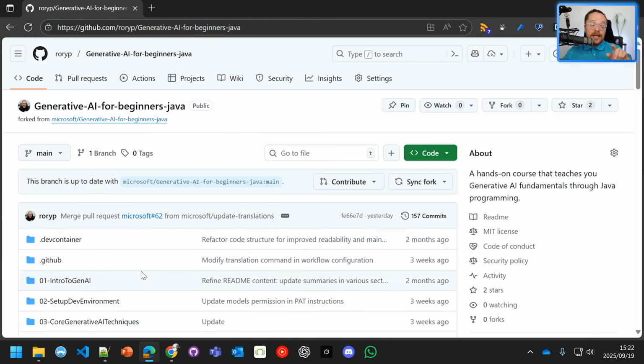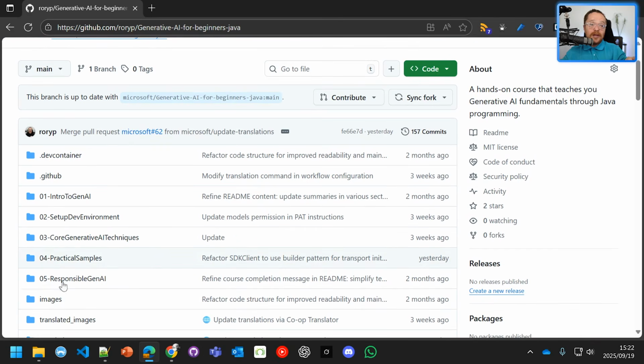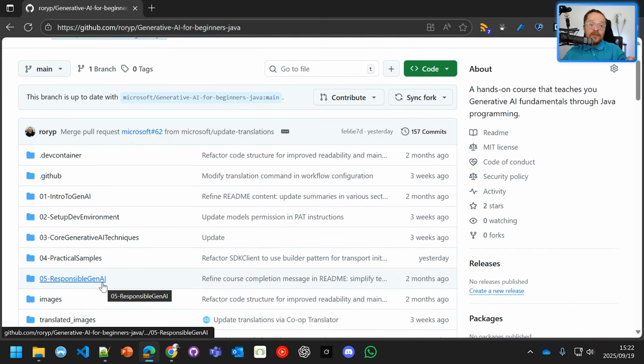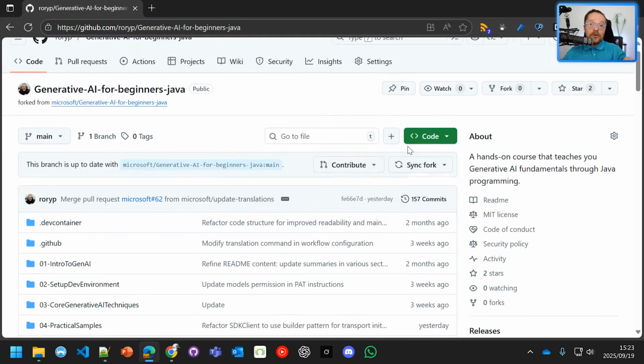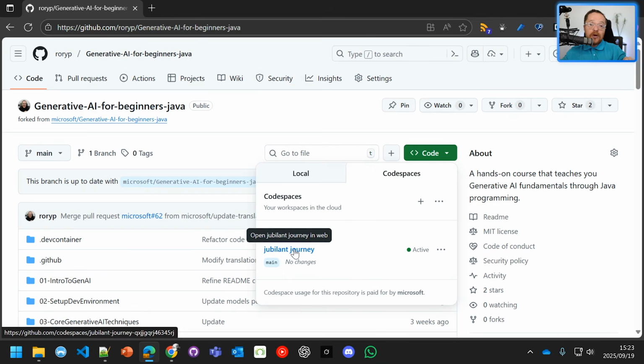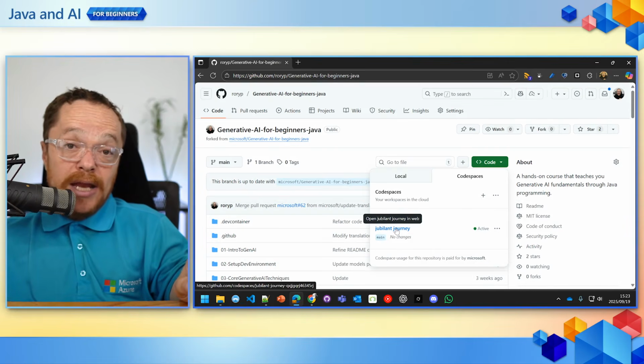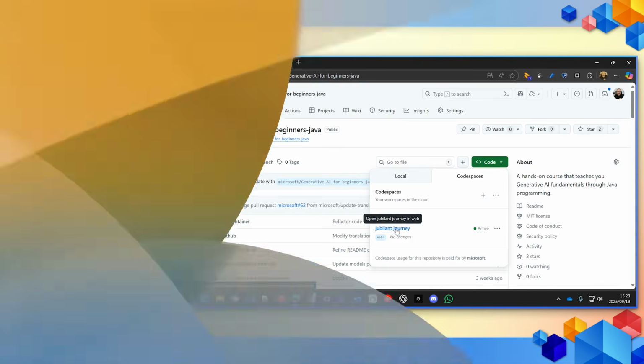And in future sessions, we're going to go through core generative AI techniques, practical samples with apps, and then also responsible Gen AI. So to summarize the session that we've just done, we used a dev container. We created a GitHub model. We took a fork that is going to run our code space. We created our code space there. We opened up our code space, and then we ran the basic example.